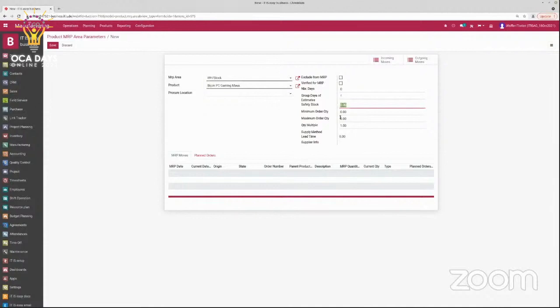And therefore you have those values like safety stock, minimum order quantity, and you can group this one. So this makes your suggestion of different manufacturing orders. When you group, for example, 7 days, then it will plan an MRP for you every week, and it will split the quantity you planned there based on the group of days. And that's of course also a helpful tool.